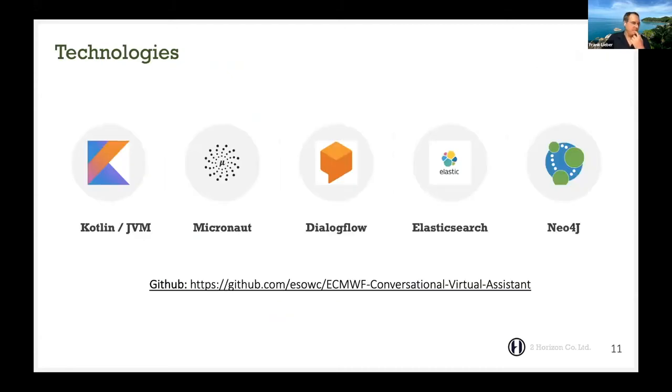The technologies, you can see in GitHub also the source code. That's why only very short time. We use Kotlin, Java virtual machine programming language, Micronaut, Dialogflow, Elasticsearch, and Neo4j.